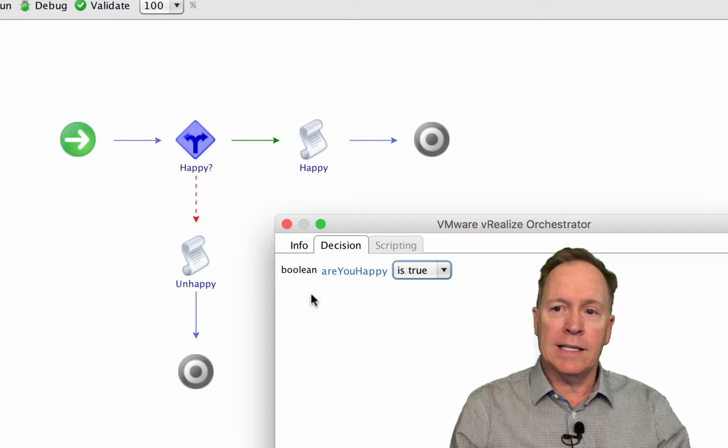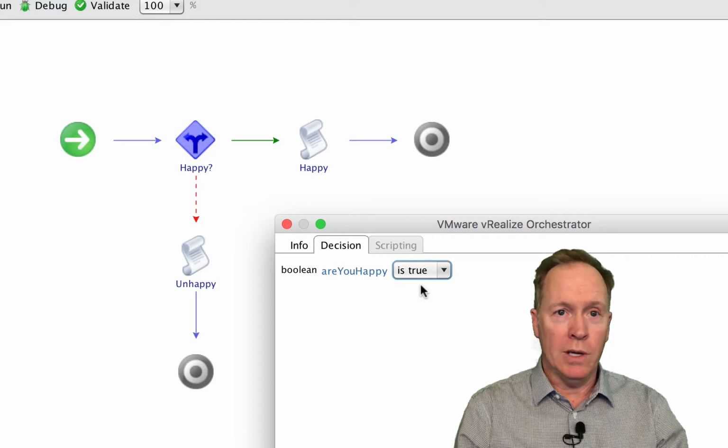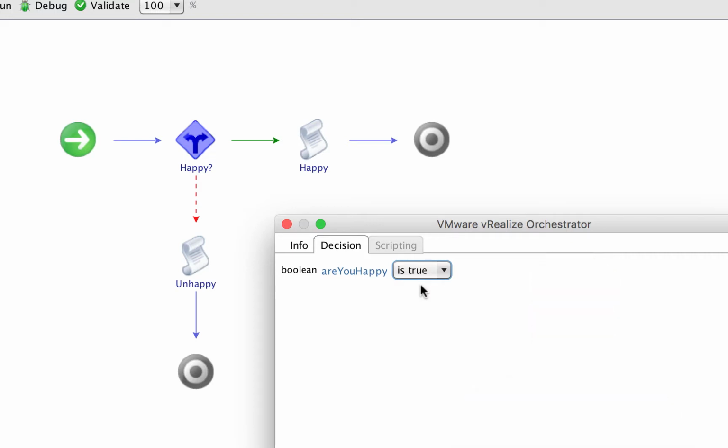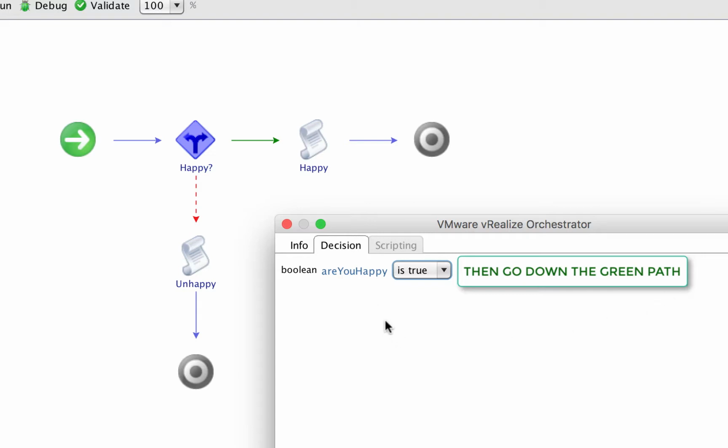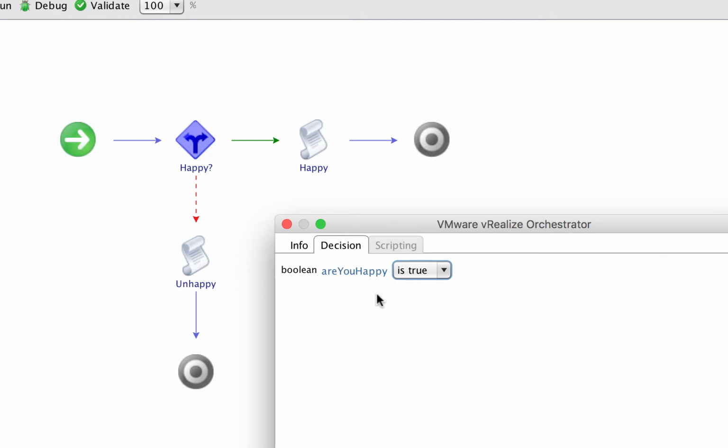So the way this decision is going to work is the decision test is going to look at the variable called "Are you happy?" And if the variable "Are you happy?" is true, then we are going to go down the green path. I know it doesn't say that right here, but I want you to imagine this said, go down the green path. Whether you're working with a Boolean or a number or a string, I want you to always imagine it says, then go down the green path. Because that's what this test condition is saying. If the variable is true, we're going to go down the green path. On the other hand, if it's false, implicitly we'll go down the red path.